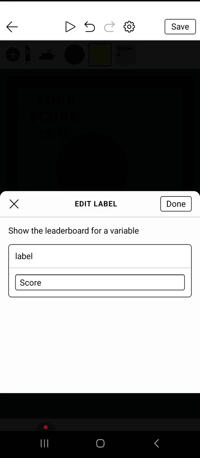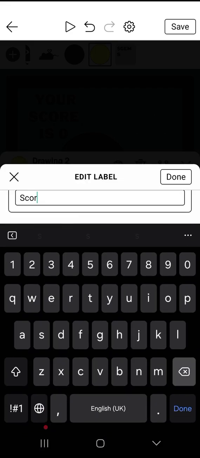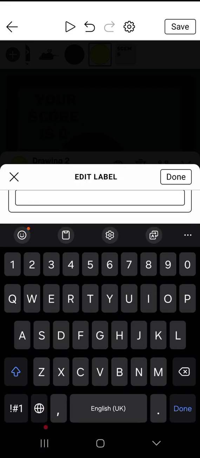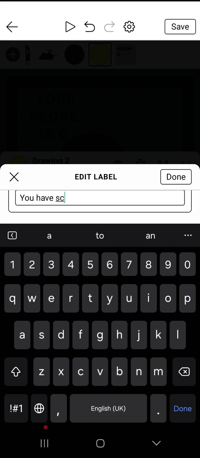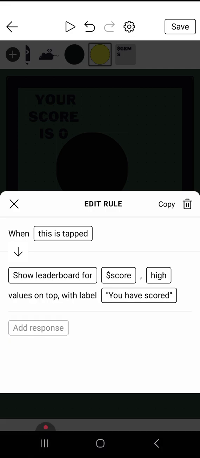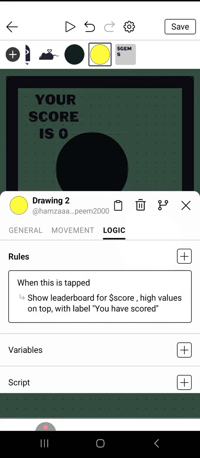You could also change the label. You have scored, you could change it to anything you want. And it should work. Your score is 11. Now 15. Now we will click the yellow ball or whatever actor it is that we just made, and you have the leaderboard.